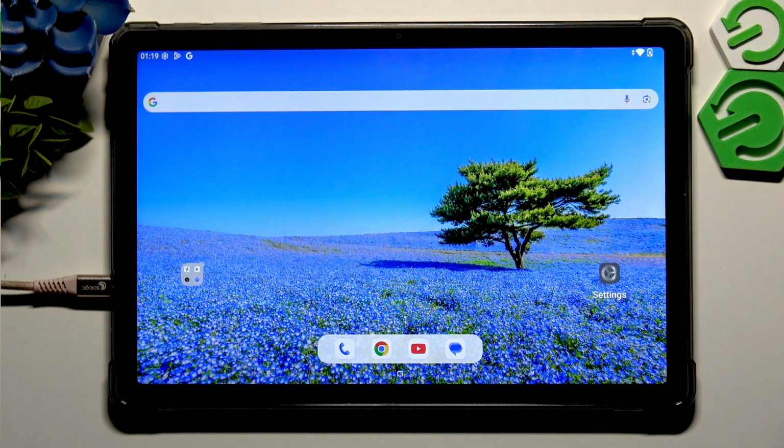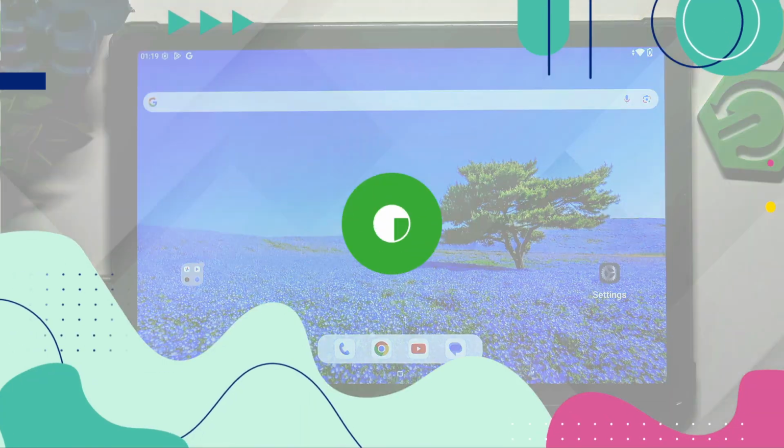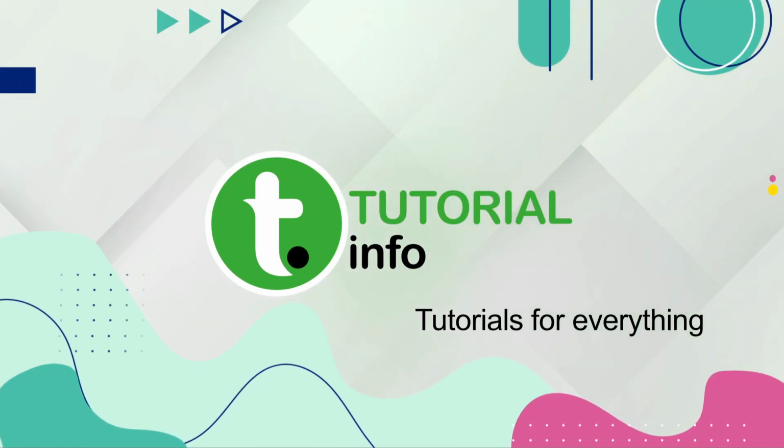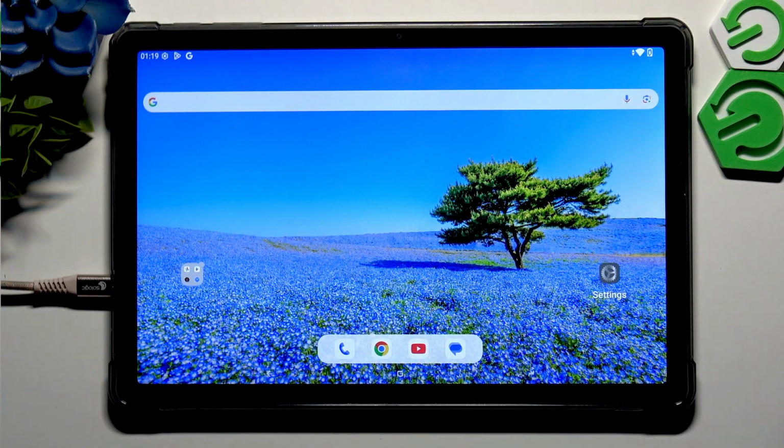In front of me is Black Shark Pad 7, and today I would like to show you how you can open apps in split screen view. All you need to do is open two apps you wanna use in this view in the background.